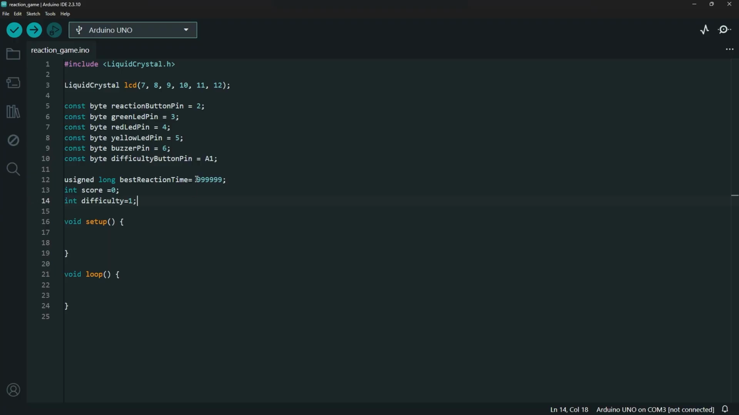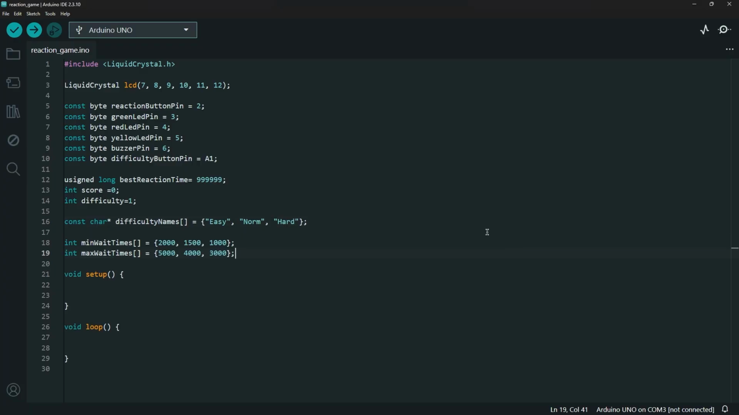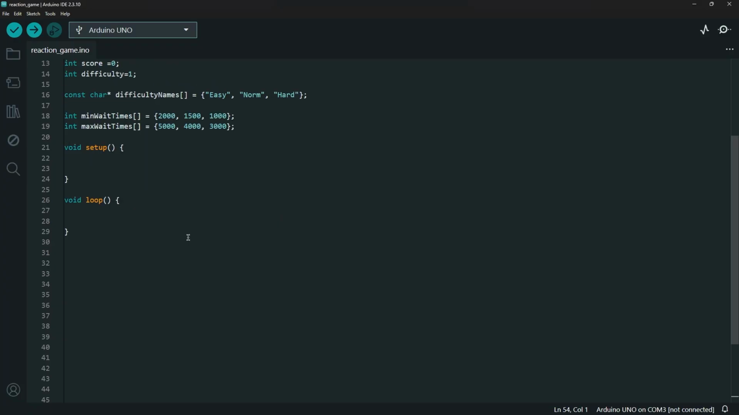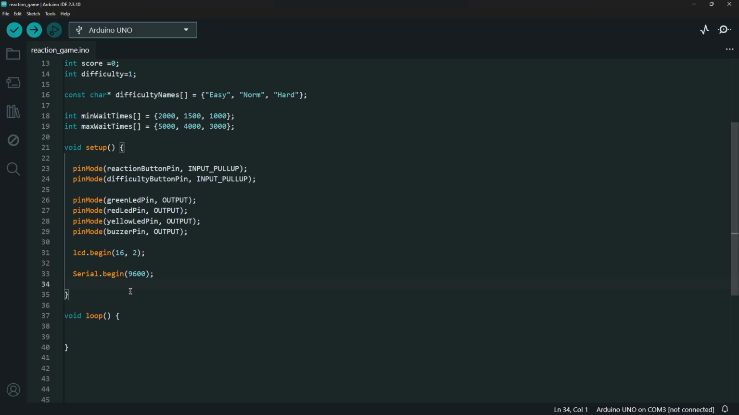Unsigned long. Basically this would be like the max. I'm gonna create the 3 difficulty names, which is easy, normal, and then hard. So now I'm gonna make random wait times for each difficulty. So I'm gonna add max and min wait times. Now going into the setup, what I'm gonna do is pinMode everything and also do the Serial and LCD begin. Now I'm gonna make the random delay different every time, so I just do randomSeed.